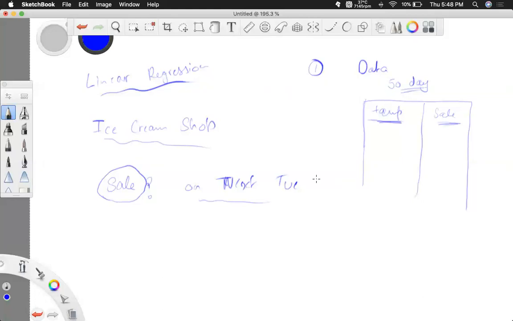Since through weather forecasting channels we can predict what the temperature would be, we can also predict the sale of our shop on that specific day. So we recorded the data: when it was 32 degrees Celsius, the sale was like $20,000, and when it was 30 degrees Celsius, it was a little less, 18K, and so on.